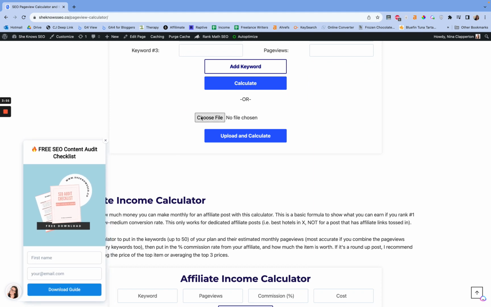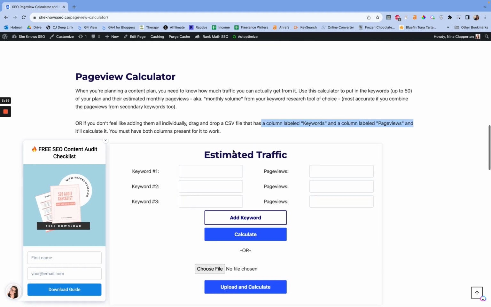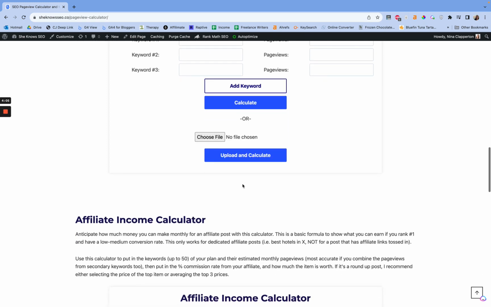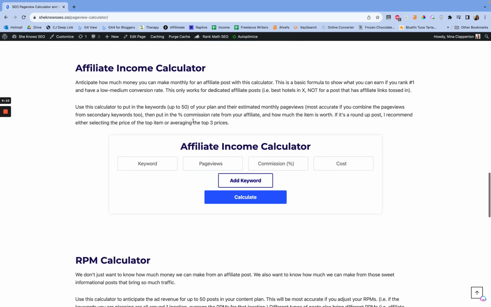Or you can upload the CSV file, but do note it needs to have specific column labels for it to work. And then you can just drag and drop it and then calculate, and it's going to run the calculation for you and give you the total. We also have the affiliate income calculator.